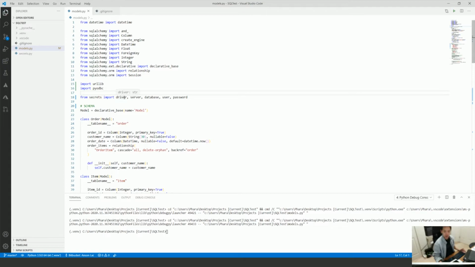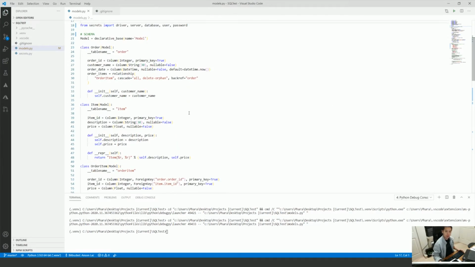Finally, we have the secrets file. This is my own type of thing. I just need to keep my username and password away from you guys so that, you know, you can't play around with my database when I'm looking away.